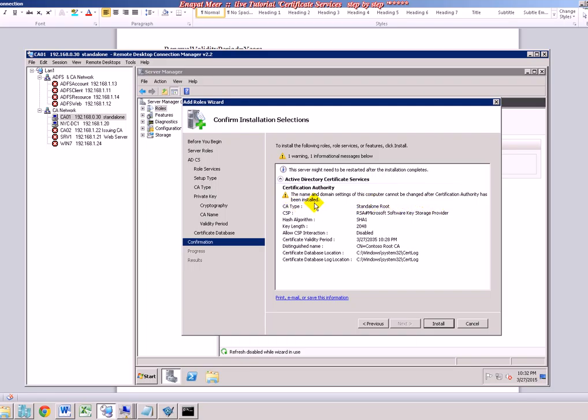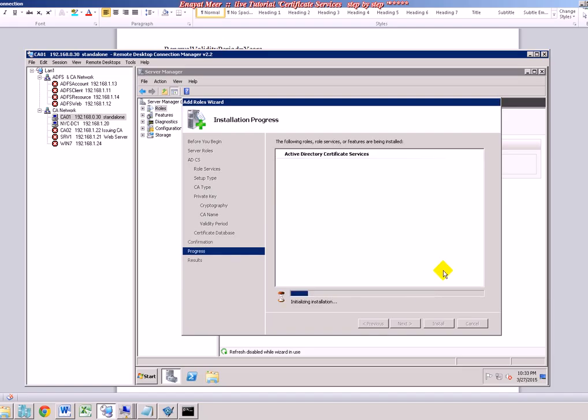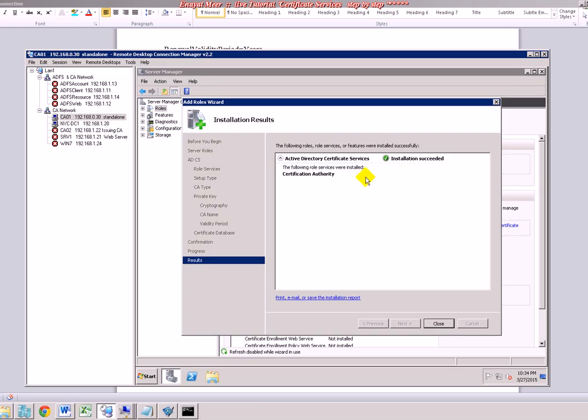Just read the warnings here, because when you have a certificate installed, if you are under a domain, or you are a domain controller, that could be a problem. You cannot remove domain unless you remove your certificate. But look at the settings here and today's date and time, and just click on install, and this will take a while, a few minutes. Active Directory Certificate Services, as you can see on the top. Alright, so we just have completed installation of Active Directory Certificate Services. I'm closing right from here.